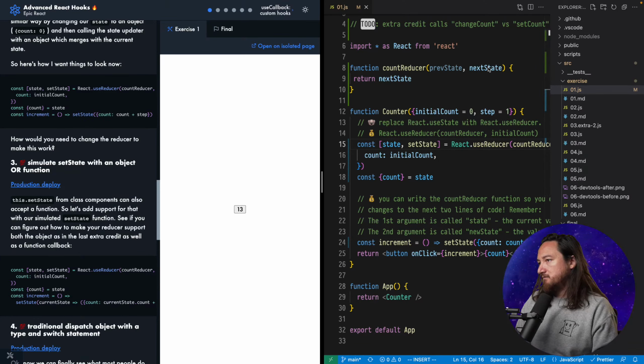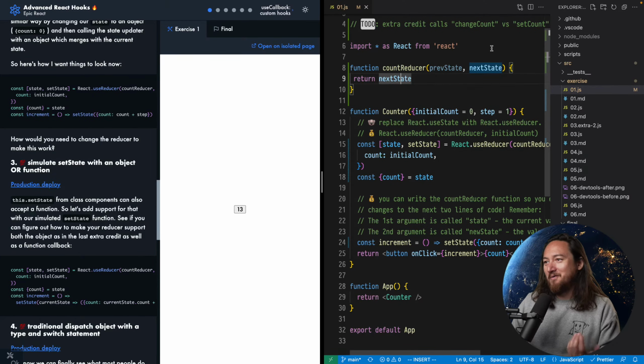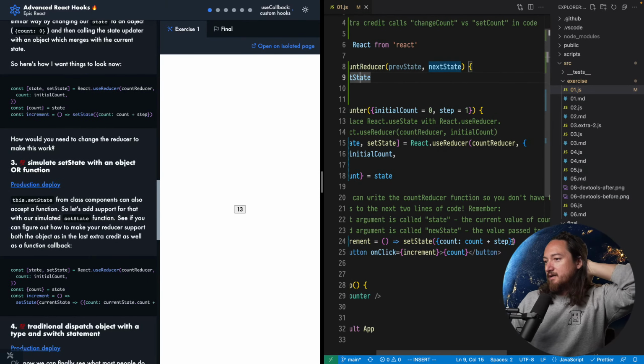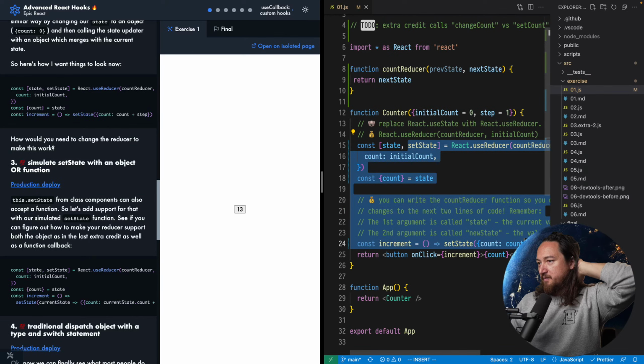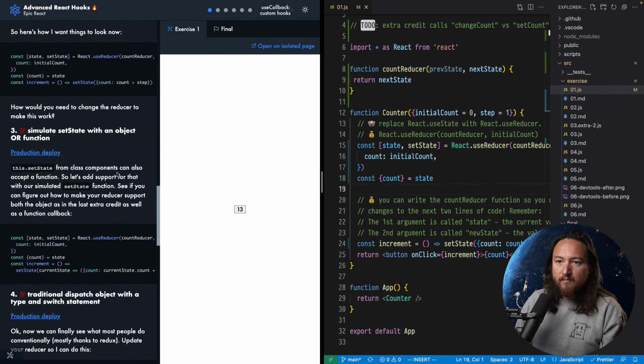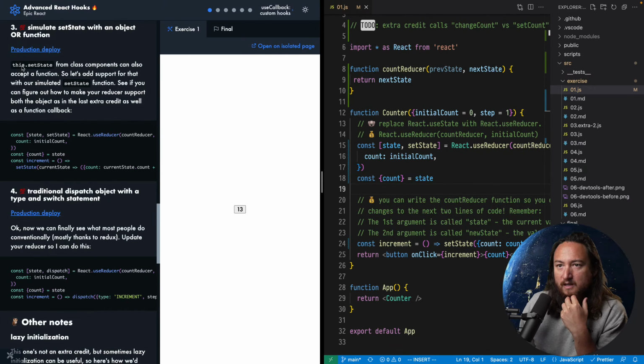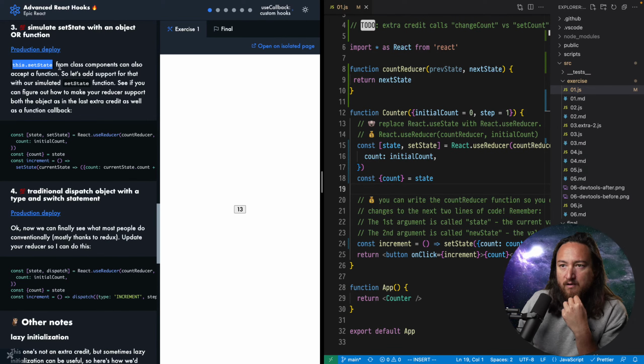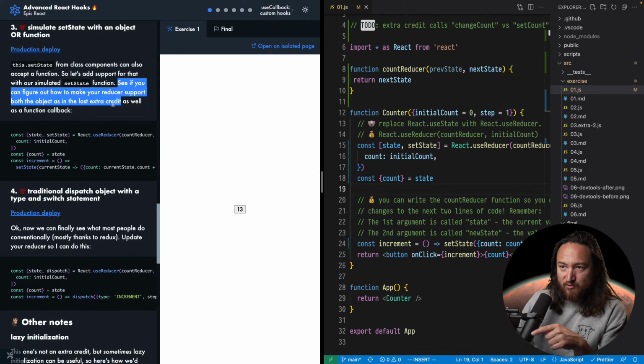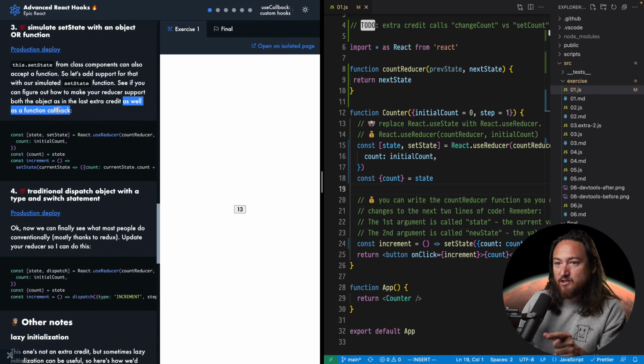How do you need to change the reducer to make this work? Okay, so I think we did that. We kind of put it back to what it was before, because now all of this object is being managed inside of the counter. Okay. Simulate set state with an object or function. This.setState can also accept a function. So let's add support for that with our simulate set state function.